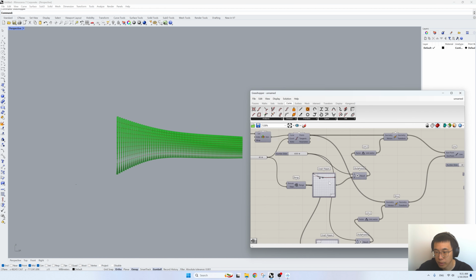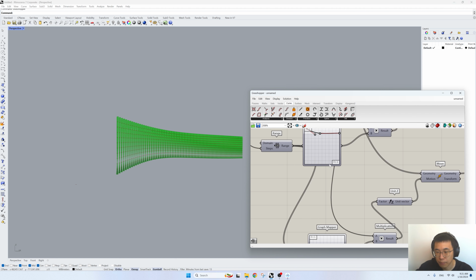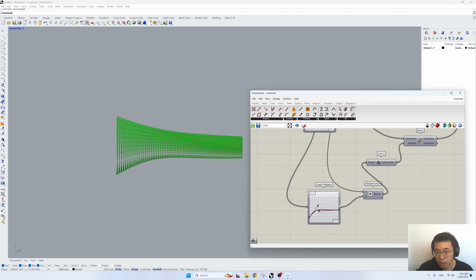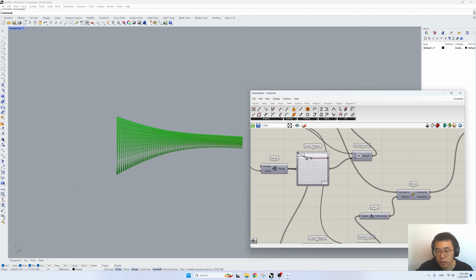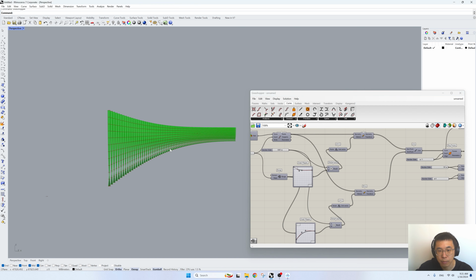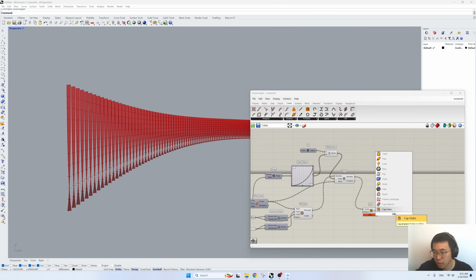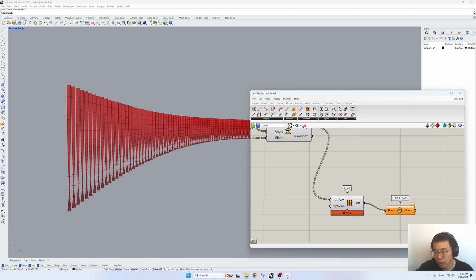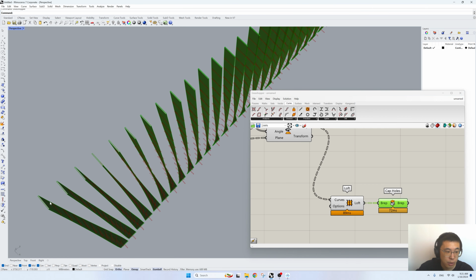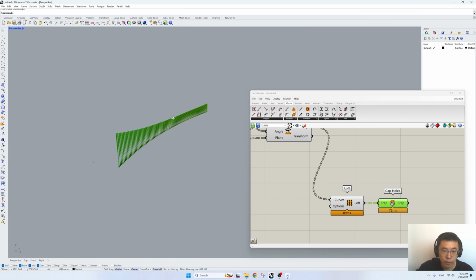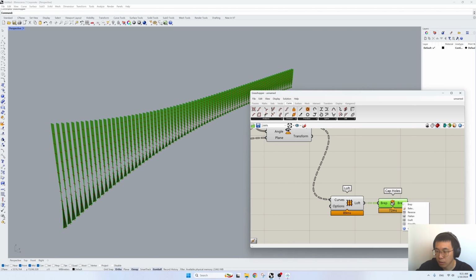We can also play with the Graph Mapper here a bit to control the shape of our fins. That's a shape I'm happy with. Then remember I'll put in the cap. It actually caps all the top and bottom of all the fins. Then we can pick it out for visualization.